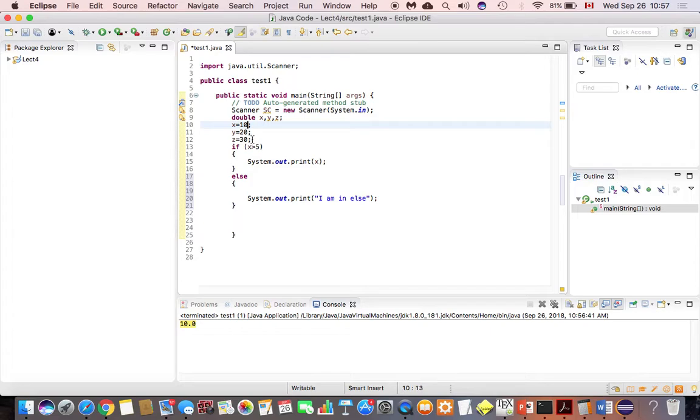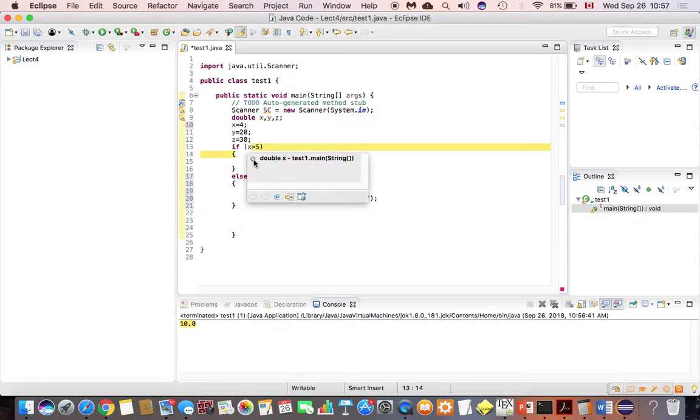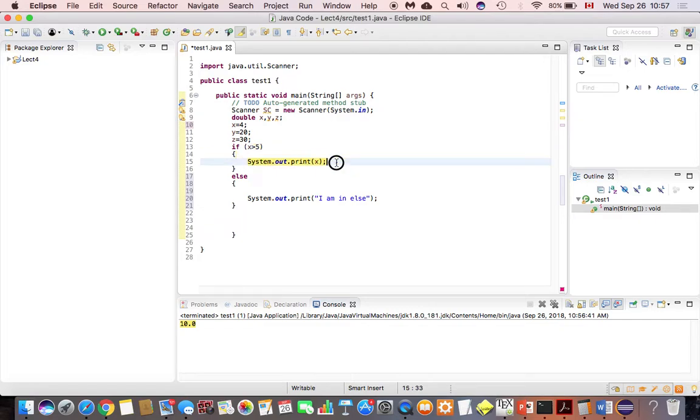So if I change this one, for example, to 4, now the flow of the program looks like this. Is x greater than 5? No, x now is 4. So this one will be ignored, and it will go to this one and execute automatically here. I am in else. So this is the first case that we talked about, which says at least one of them will be executed.